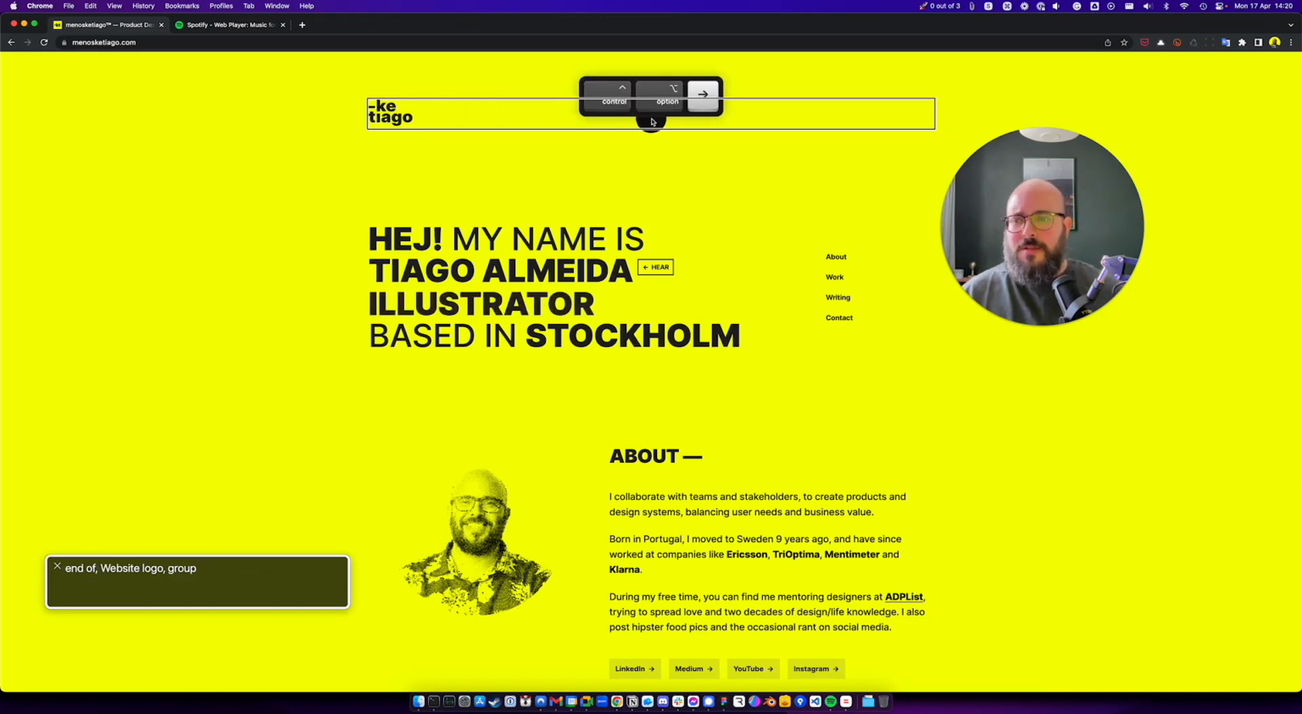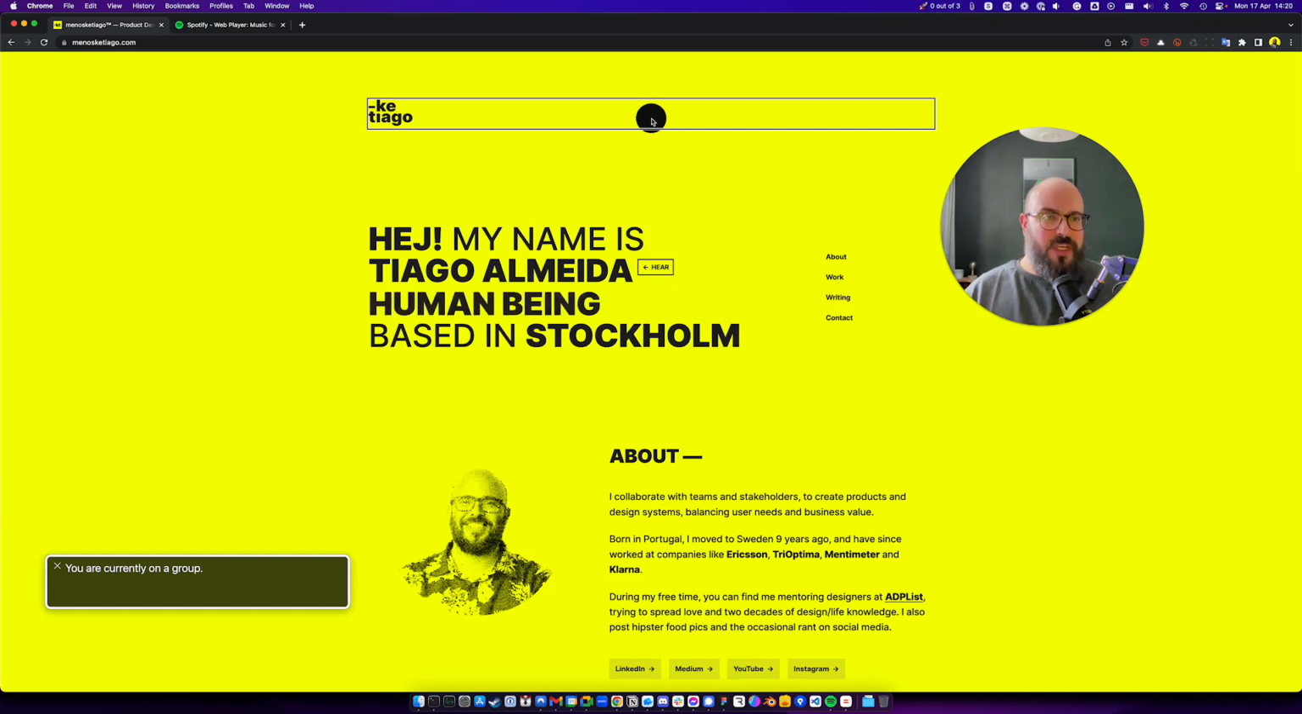End website logo group. You are currently on a group. Yes, it tells you the beginning of the group and then the end of the group. A group is any kind of higher level HTML tag on the DOM tree. The DOM tree is basically, in very simple terms, the order in which things appear on the screen and their relationship to each other.